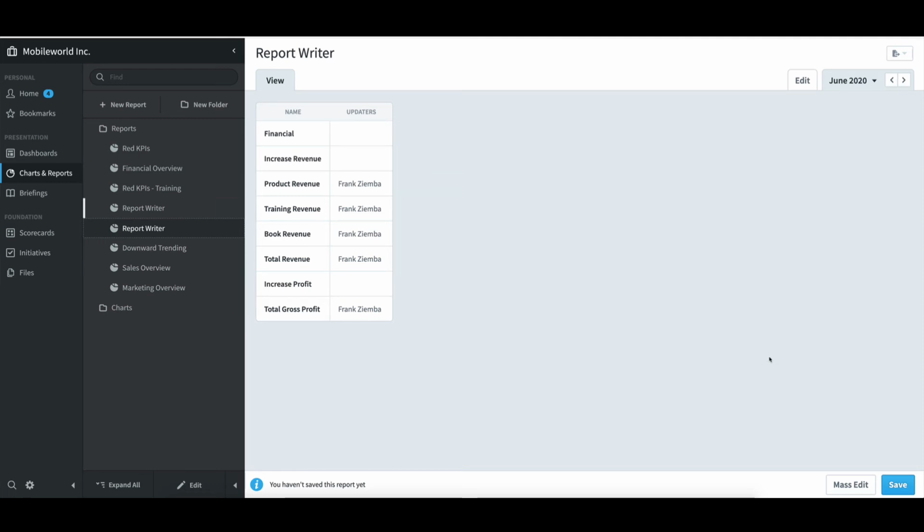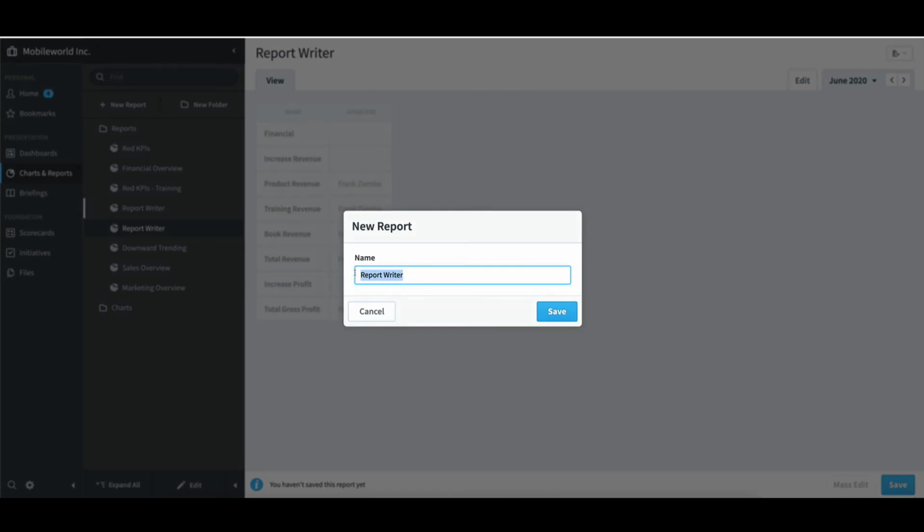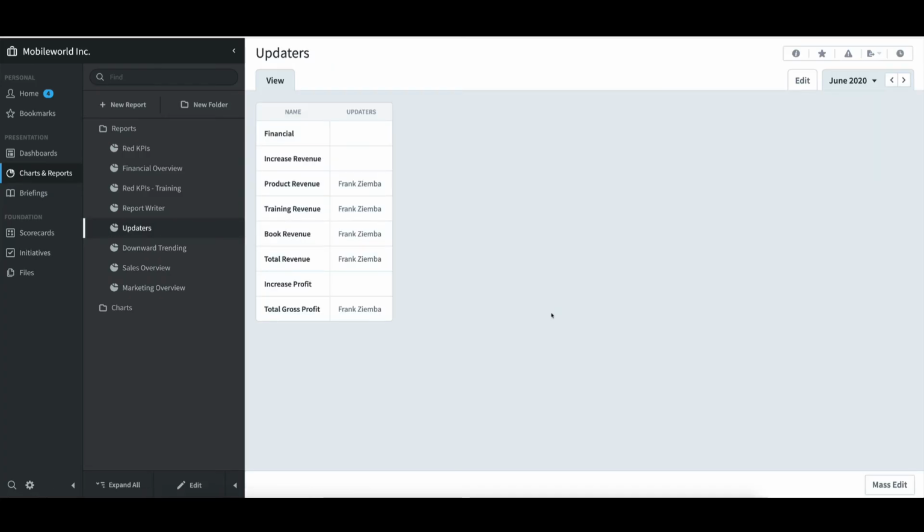If I'm done with my changes, I can click Save, give it a name of Updaters, and click Save. If I wish to revisit those changes in the future, Mass Edit is still available in the bottom right. Okay, with that we are done with building reports.